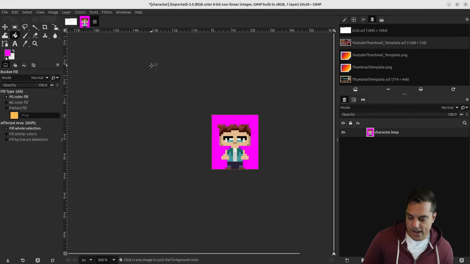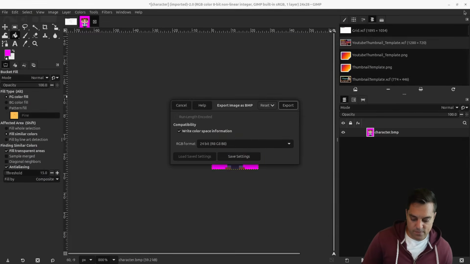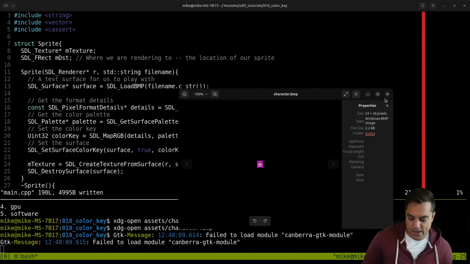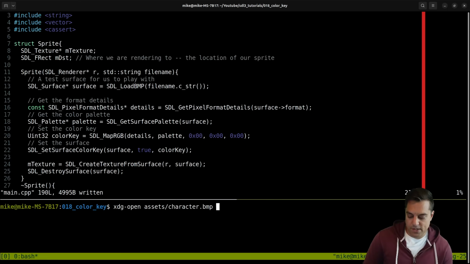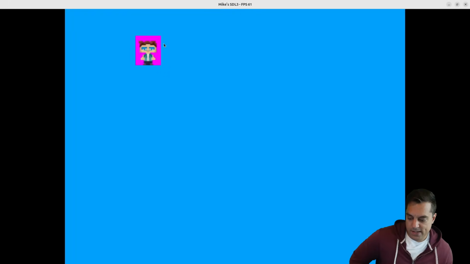Let's go ahead and now export this out here. I'll go ahead and just save over it. Character, I'll just save over it here. That should be okay. Let's go ahead and export, so it's still an RGB image. Okay, and we can already see the changes reflected here, which is nice. Let's go ahead and rerun our program. Okay, we can see it here.